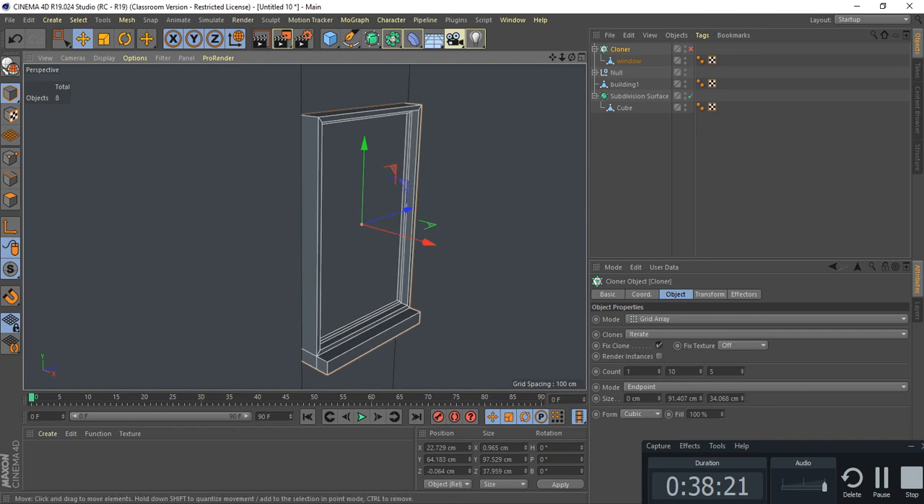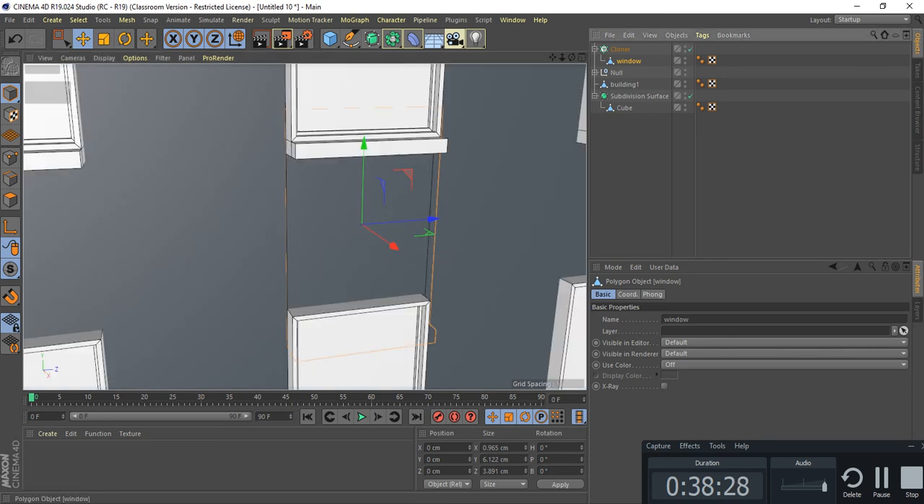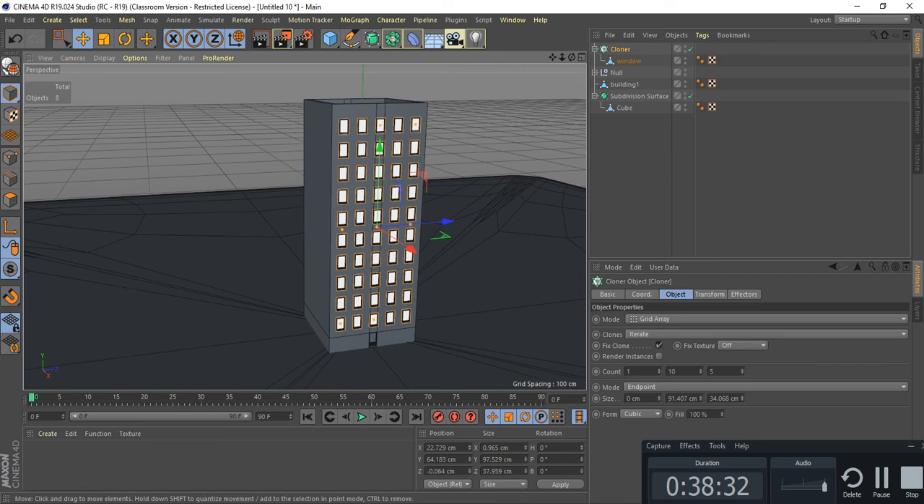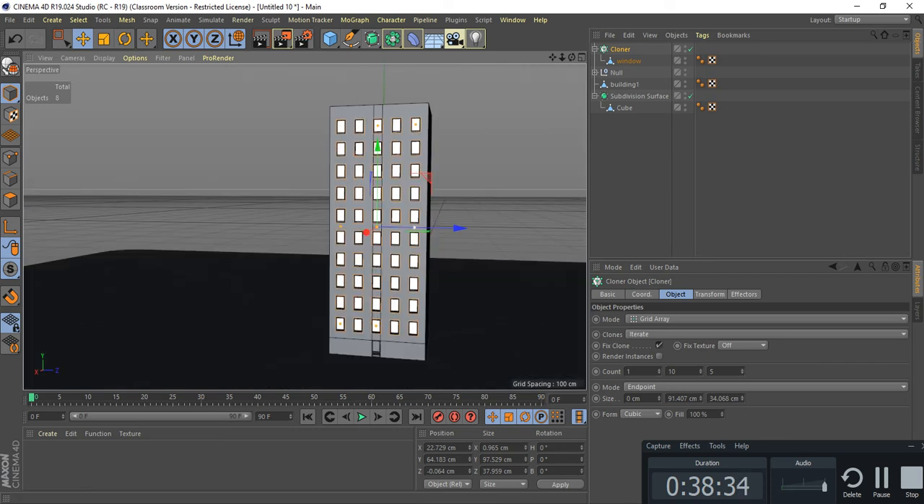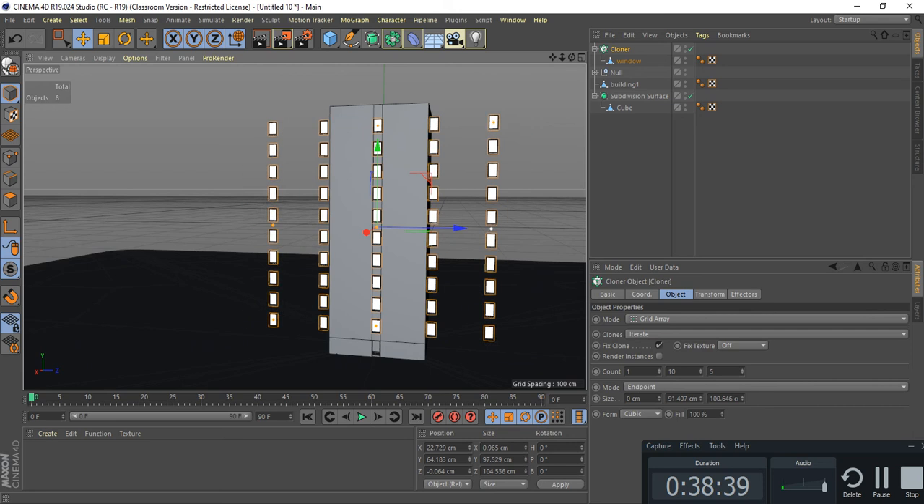Yes, sir? How did you get it like that? How did you make those many? You have your cloner, right? Yeah, I have my cloner. Okay. Did you resize it so it fits the building? Right, grabbing the dots and pulling it in.